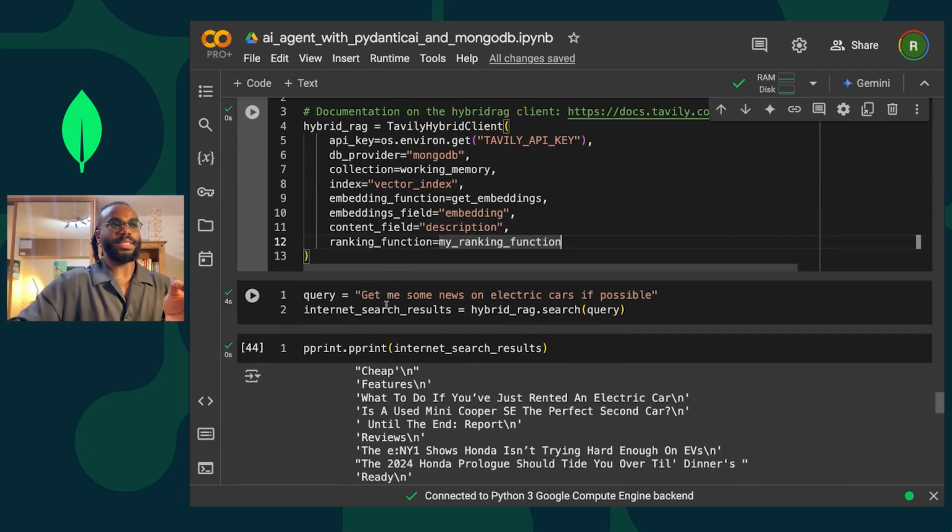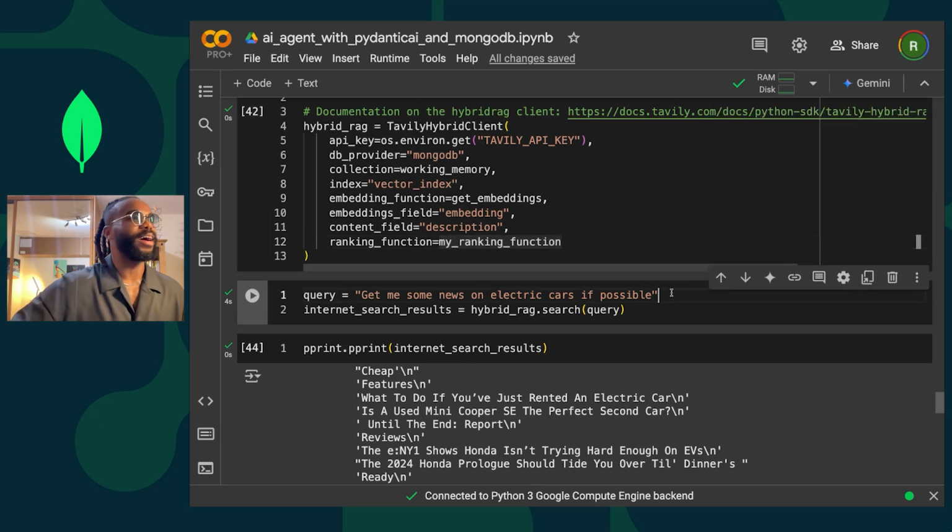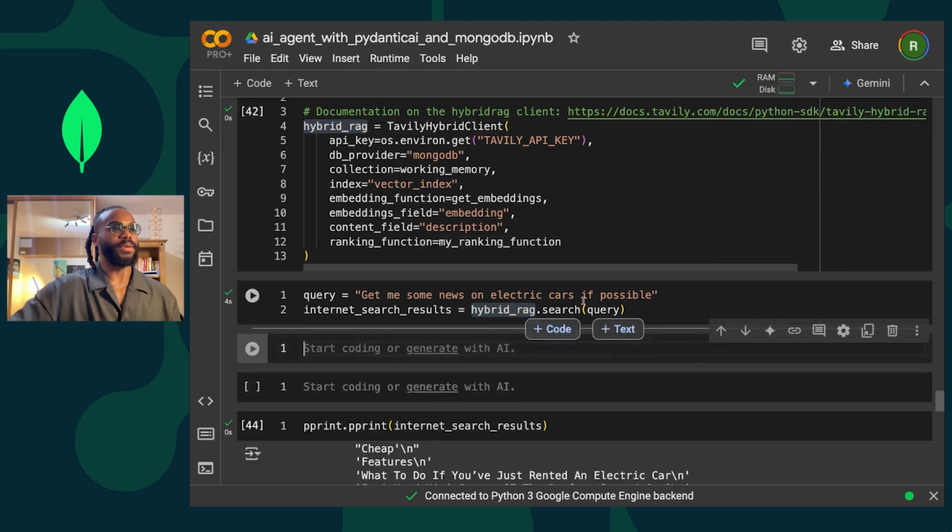We're going to pass in the same query: get me some news on electric cars if possible. P.S. I don't own any electric cars. In fact, I don't even drive. So this is just coming from nowhere. Get me some electric cars if possible. And we use the hybrid RAG client that we defined up here, and we conduct the search operation.